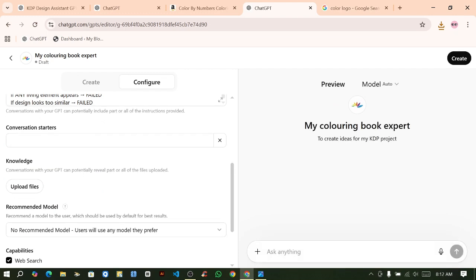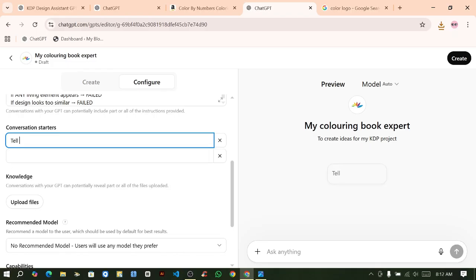And now the conversation starter. You can make a text for you. Tell me which niche I build the cover. Sorry for the spelling. You can see this message is appearing here. This is just the formalities, nothing needs to be exact here.